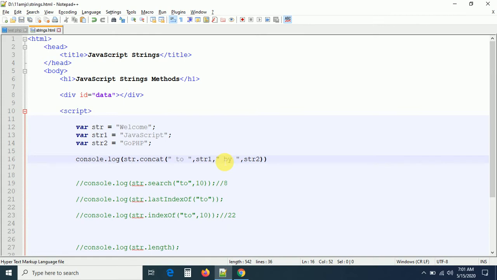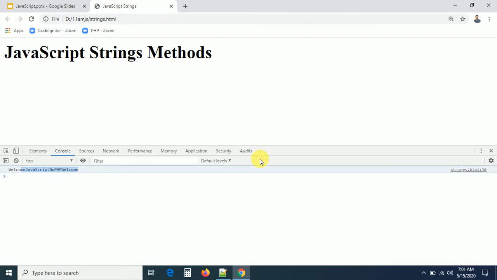I am writing something like this, then what is going to happen? To is a string and by is a string. We concatenated almost all 5 strings: str concatenating with to, and str1, and by, and str2. So now you can refresh it. You can see the string in a proper manner. Welcome to JavaScript by go PHP.